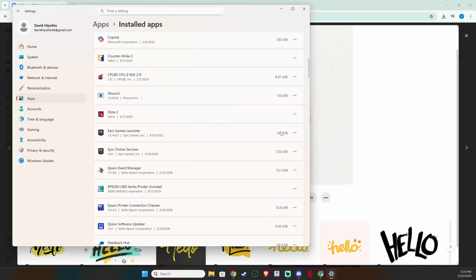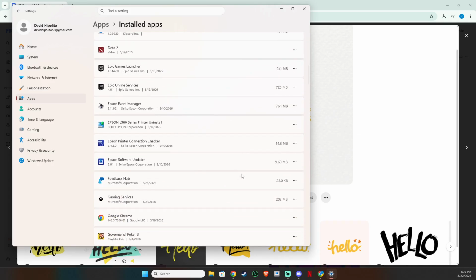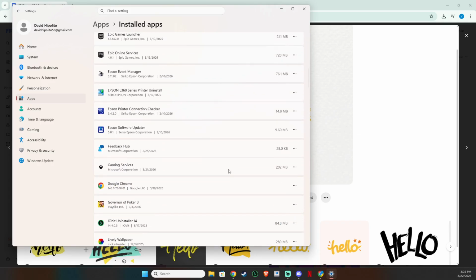Next, look to the right of the app's name for the three-dot menu and click it. Choose Advanced Options. This opens a detailed page just for that app. If you don't see advanced options, it may mean the app doesn't support repair through Windows. Some classic desktop programs handle maintenance inside their own installers. When advanced options is available, though, that's where you'll find what you need.